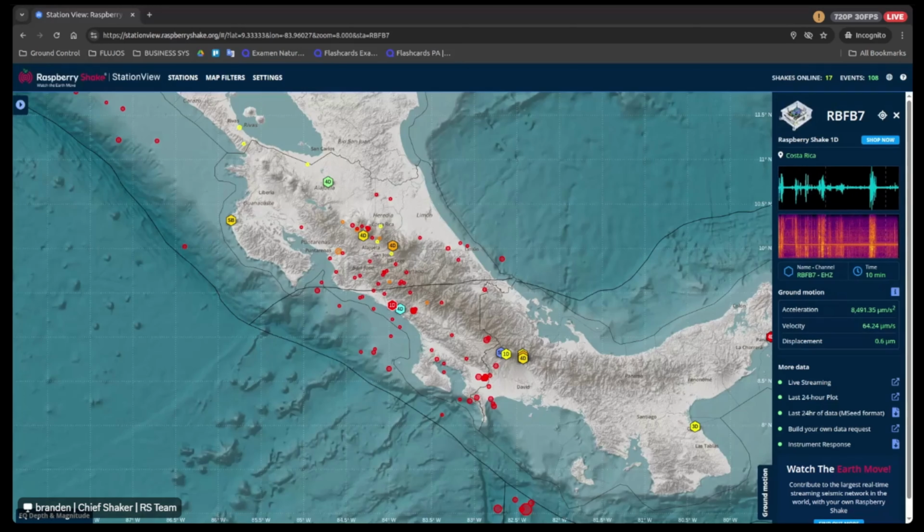My name is Branden Christensen. I'm one of the founding members of the Raspberry Shake team. And I traditionally train seismologists with a focus on volcano seismology. Been working in seismology for about 20 years now. And I'm coming at you from Costa Rica. And so I'll be doing a screen share today. I'll be walking you through looking at earthquakes with Station View and Data View.